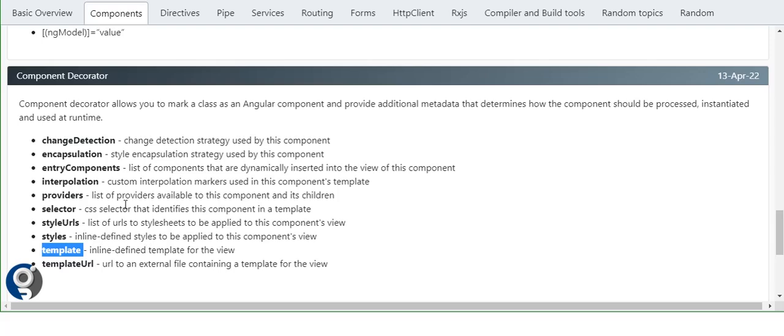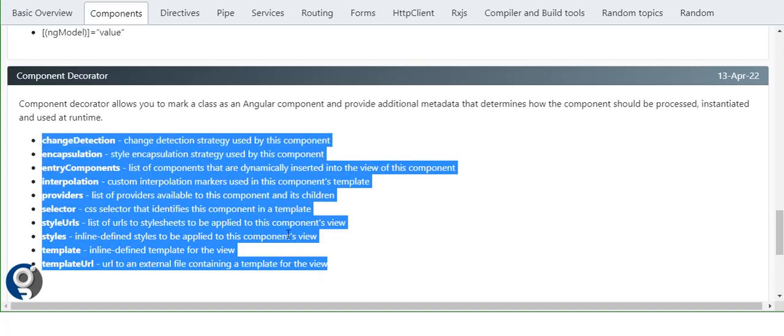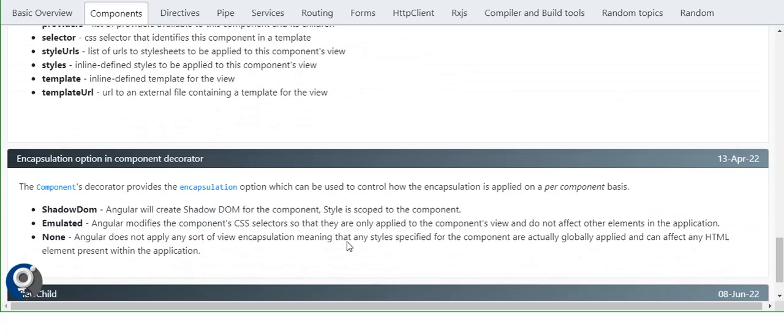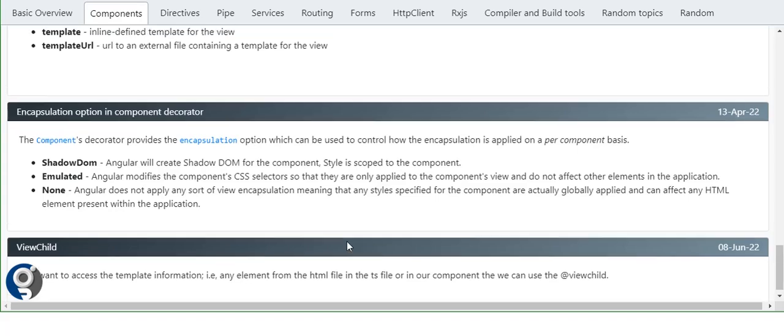Then providers: if you have some services that you are going to use as a singleton in your particular component, then you can use providers. Okay, for the remaining properties, you better not go into detail. ViewChild, let's skip this.